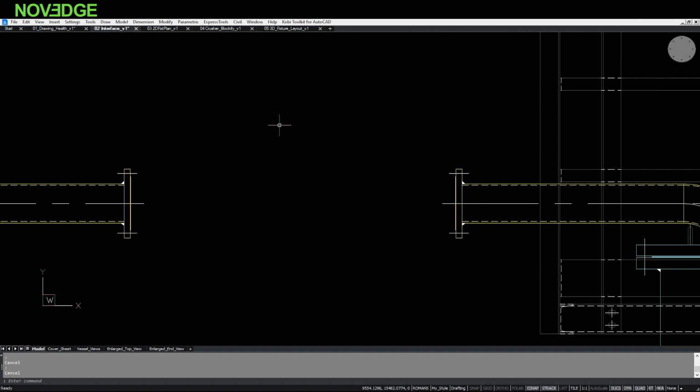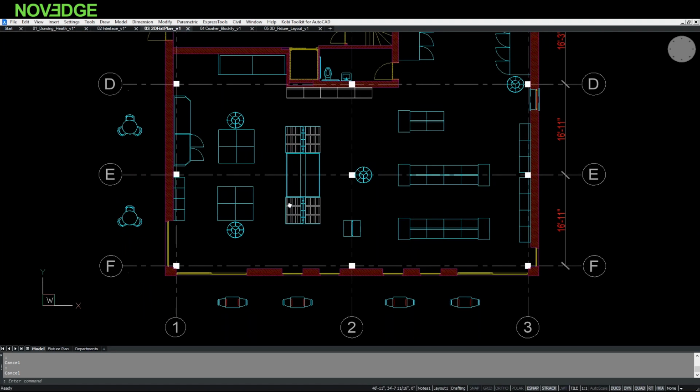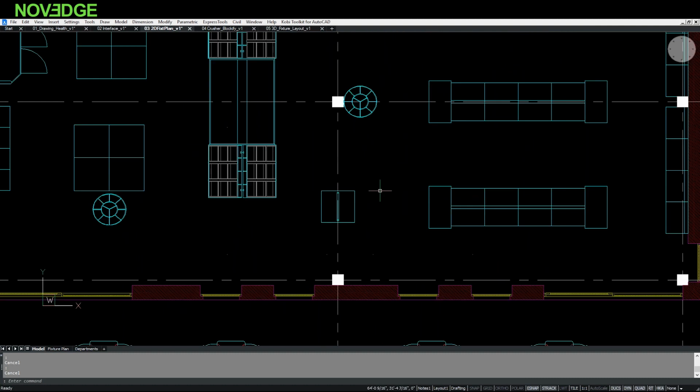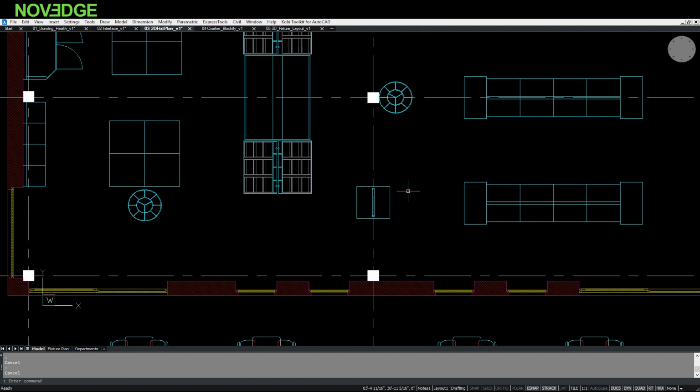So let me change to this drawing here. In this drawing, I have a fixture plan that's got a few tasks that need to be completed. I'm missing this table here, and this gondola run here is not completed yet. So again, let me introduce a new command or tool, which is called the manipulator.